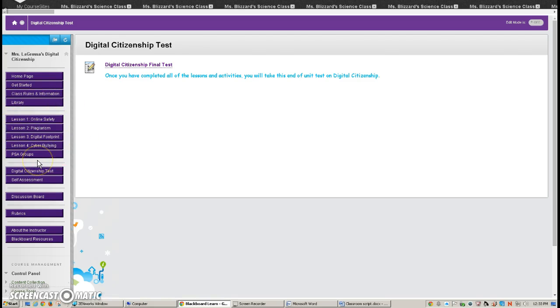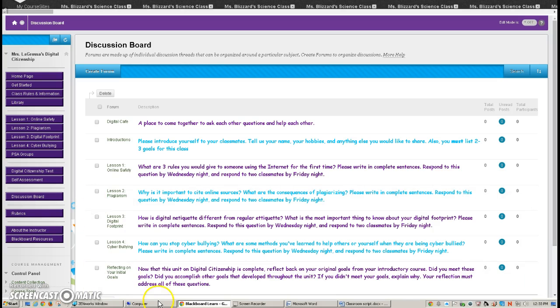Students will also complete a self-assessment that will just provide feedback about how they felt throughout the unit and how they did on collaborating with their peers. The final assignment will be to require students to reevaluate their goals, which they set at the beginning of the class.